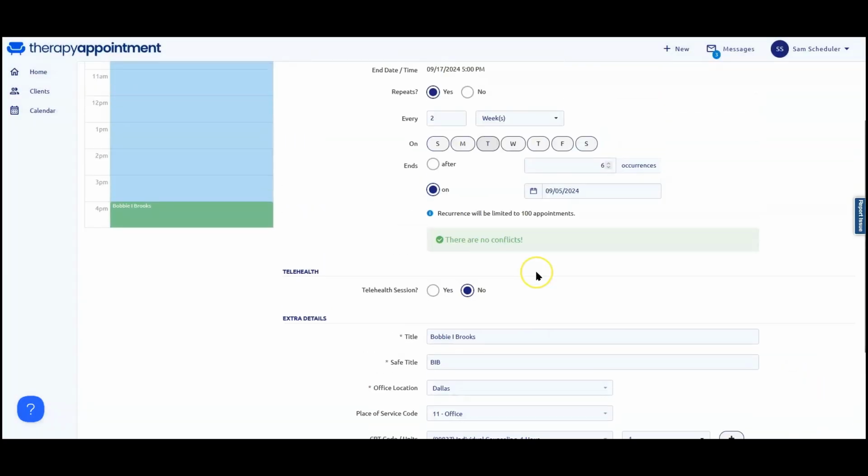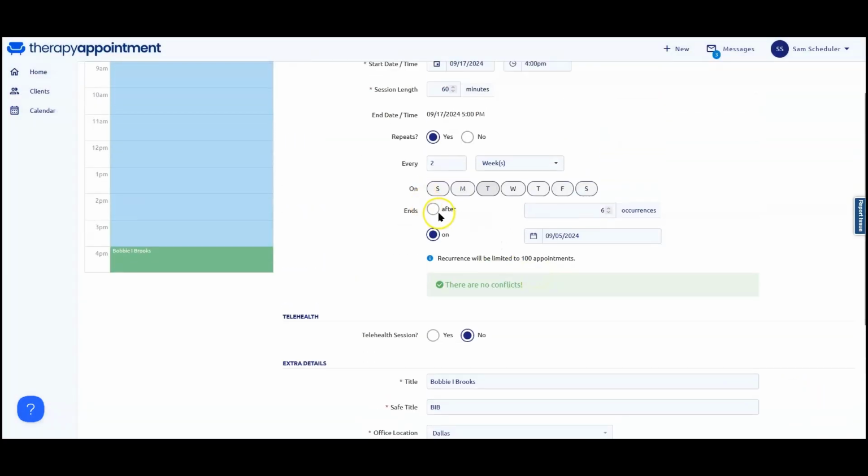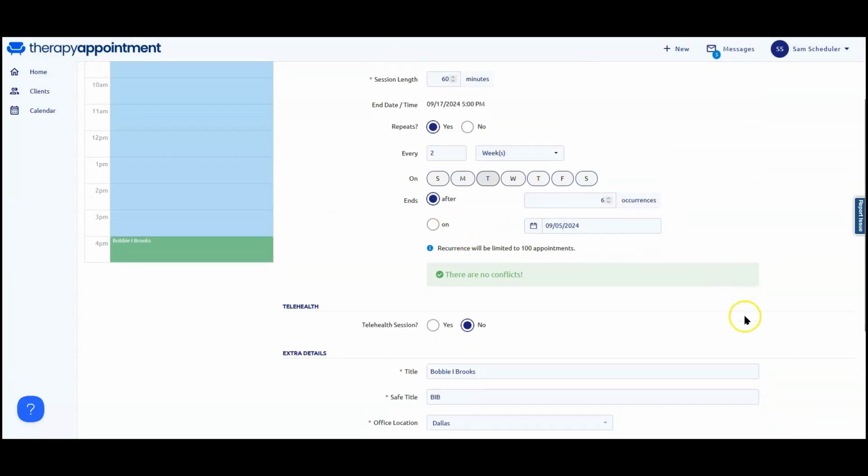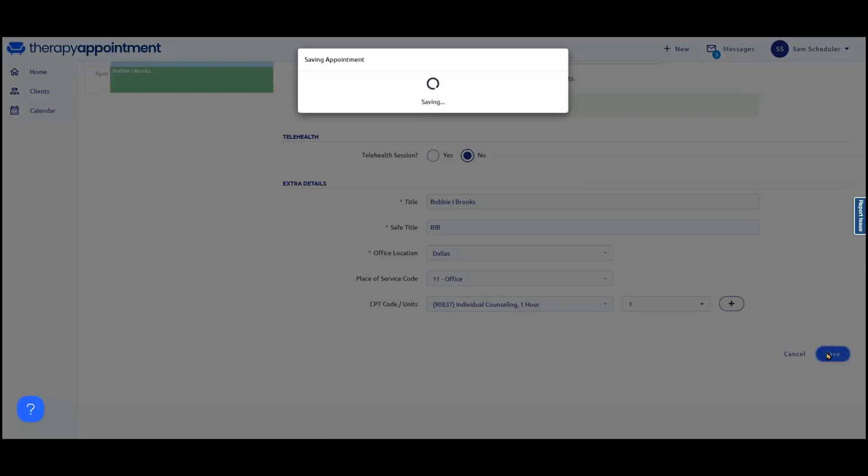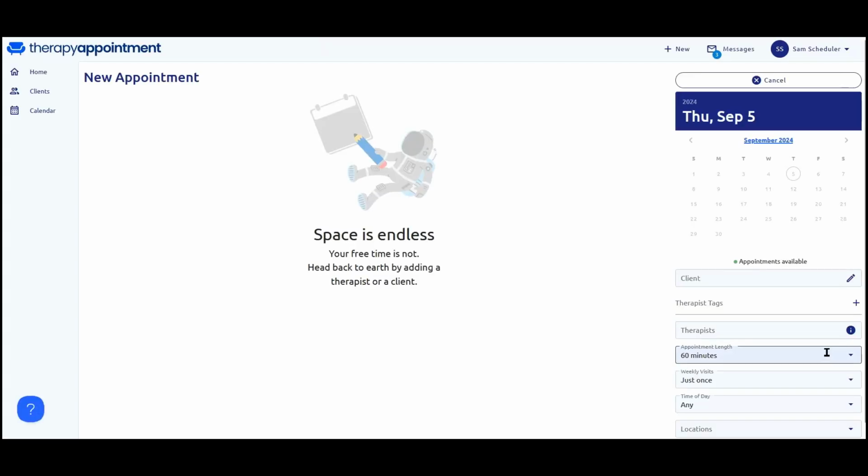Sorry, it lets me know I forgot something here. I need to set it up. I said I wanted to do it for the 6th, but I hit this date and didn't put it for a future date. So let's do that. So it is now putting these appointments on my schedule, and I can get those scheduled out, and it's done.